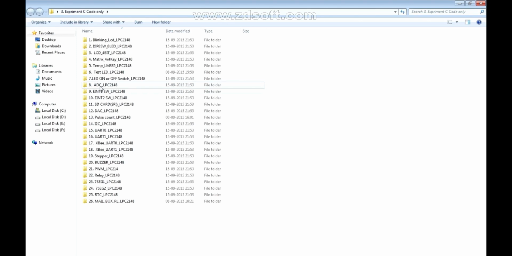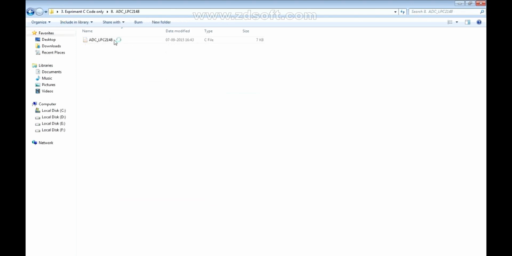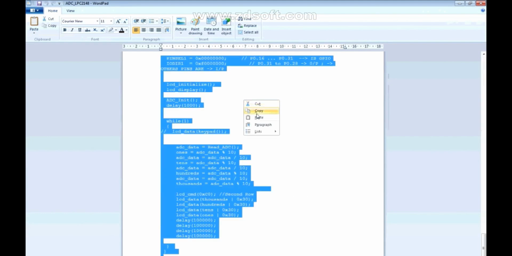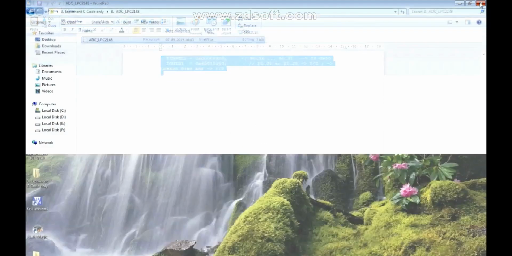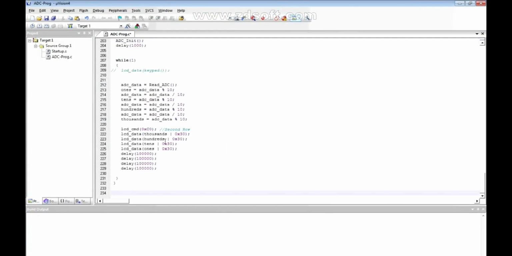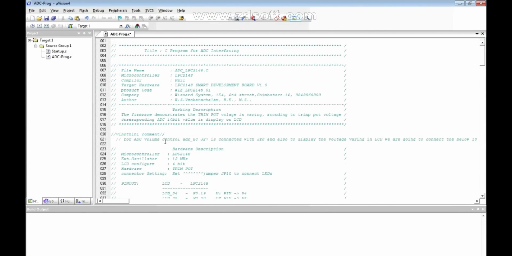I previously saved my program here. I just copy this program and save it in my editor. Now I'm going to translate and build my entire project. There are no errors and zero warnings here.